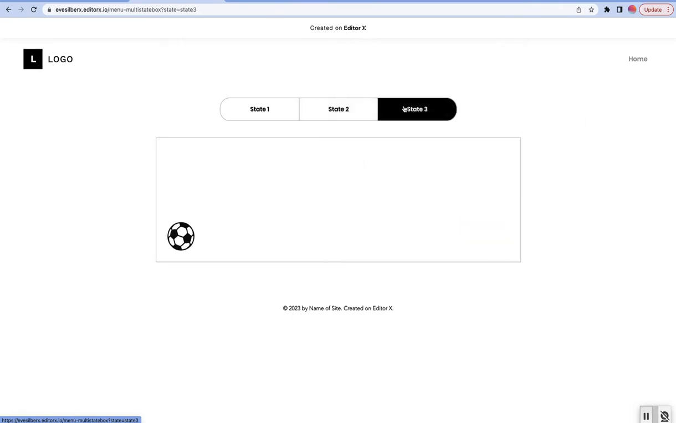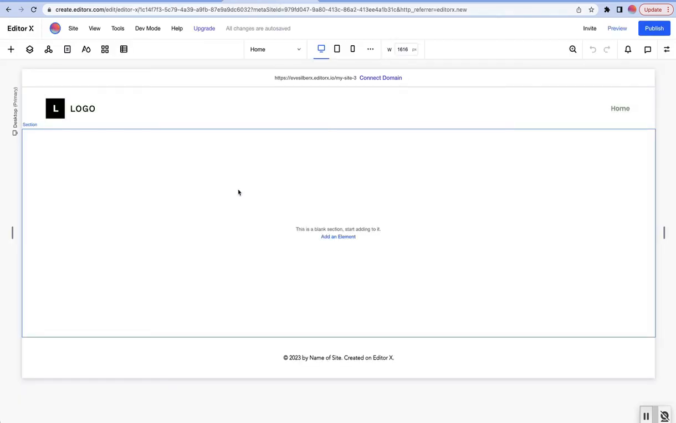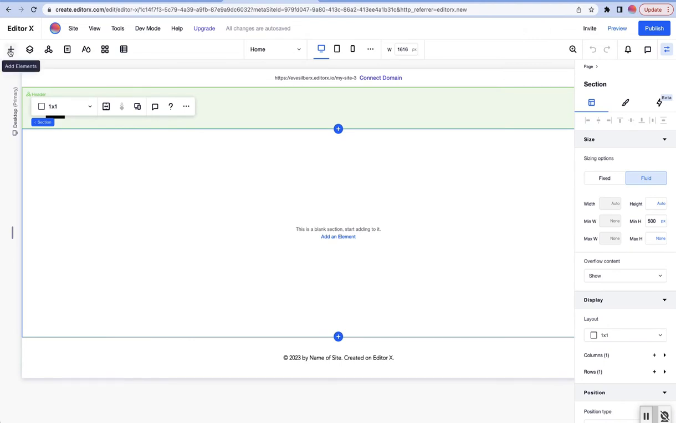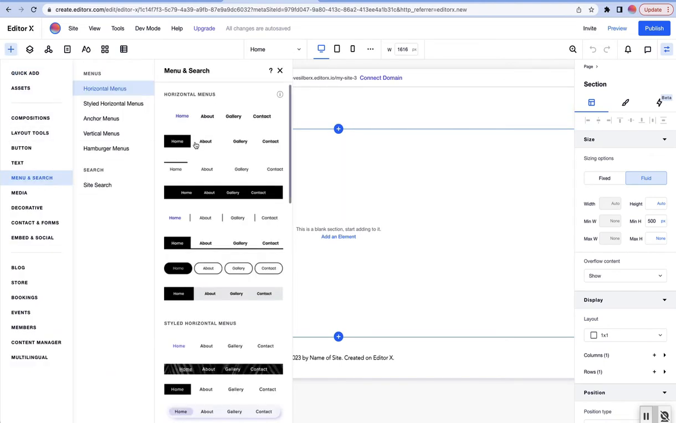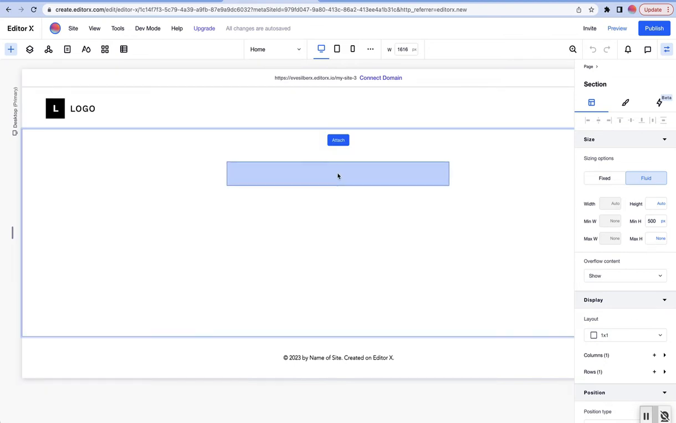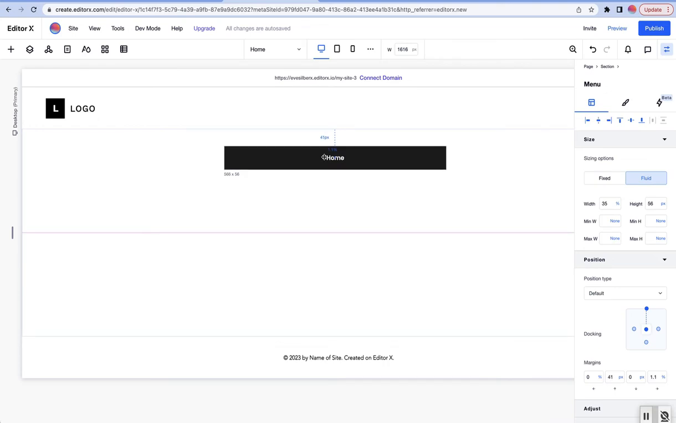So then how would this connect to our multi-state box to change the state? We're going to look at it together. So let's start building. All right, so I'm going to start by adding here a menu. Very simple, very easy. And let's also add the multi-state box.